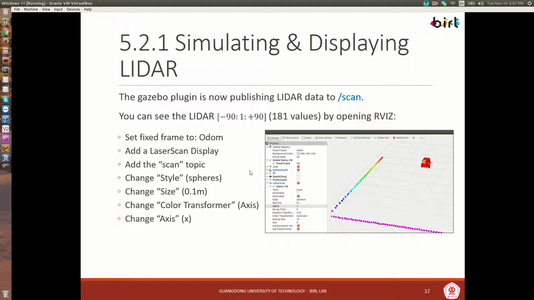Then we will add a laser scan display and select the scan topic as the topic. After that, we will see the markers for the data. But here we'll have a choice to change the style of those markers. So to make them look better, we'll select the style to be spheres. We'll make them bigger and change their size to 0.1 meters.